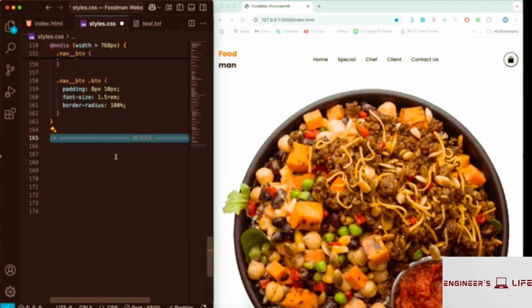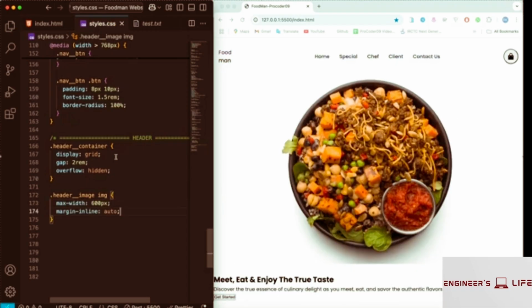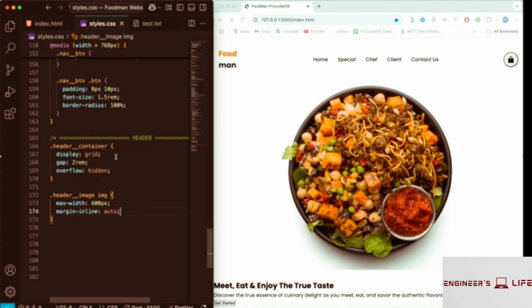So let's go for the header tag now. So inside the header tag, what I will do is add the section container here. So header container, and inside this header container, add display grid, gap 2rem, overflow hidden. Okay, now after that, we'll add max-width 600, margin-inline auto. Okay, now the image sets.